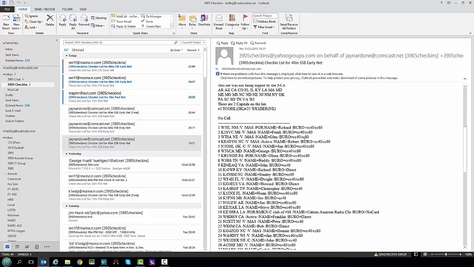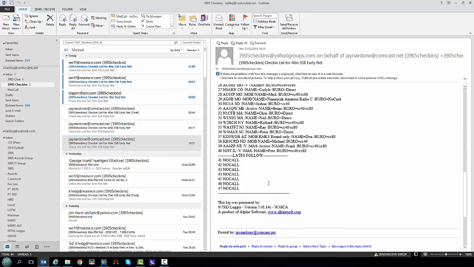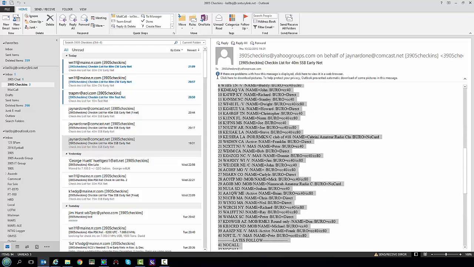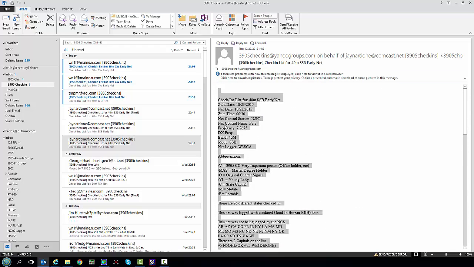So what you do is just go to your email for the check-in list, scroll down until you get to this section here, then from here copy everything on up. I'm holding the left mouse button and moving the mouse up to select all of it. You can also just click in here, hold down the Control key and the A key, and it will select everything for you. It's the same thing. Once you have it selected, right click, go copy.